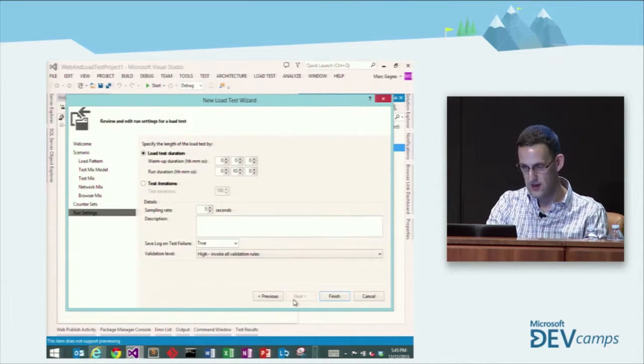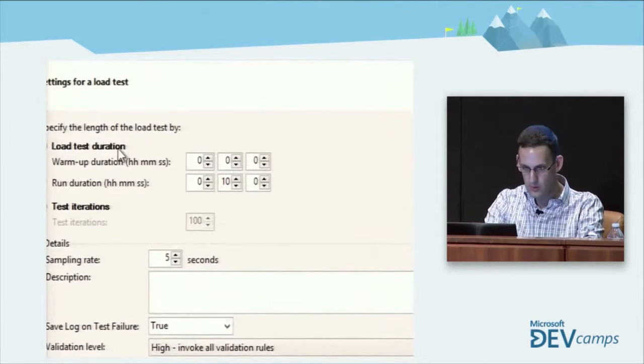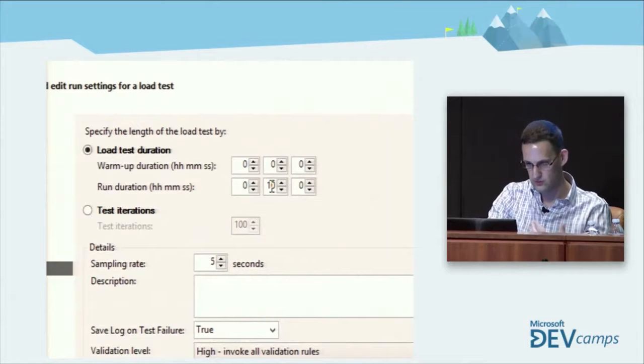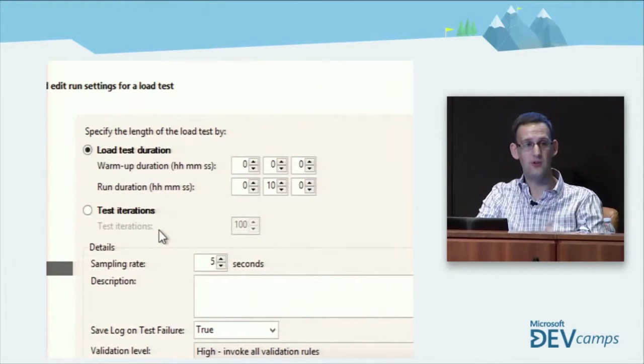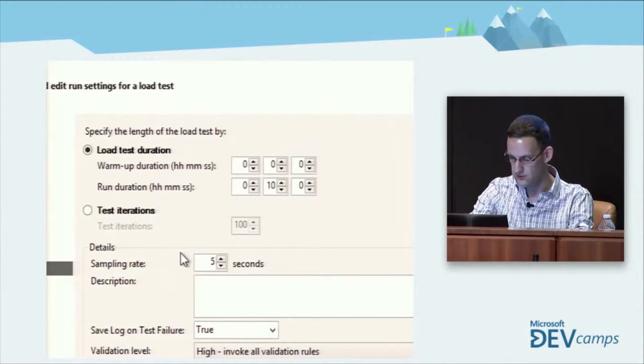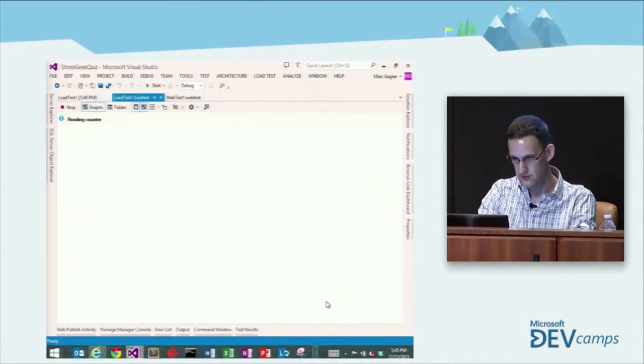So we're just going to skip over that. We're going to say duration. You can specify, do you want a warm-up period? You can define how long you want this to run. You can say how many iterations you want to do. You can see, basically, there's a lot of options here for you to really define how you want this to work. We'll just go with the default.